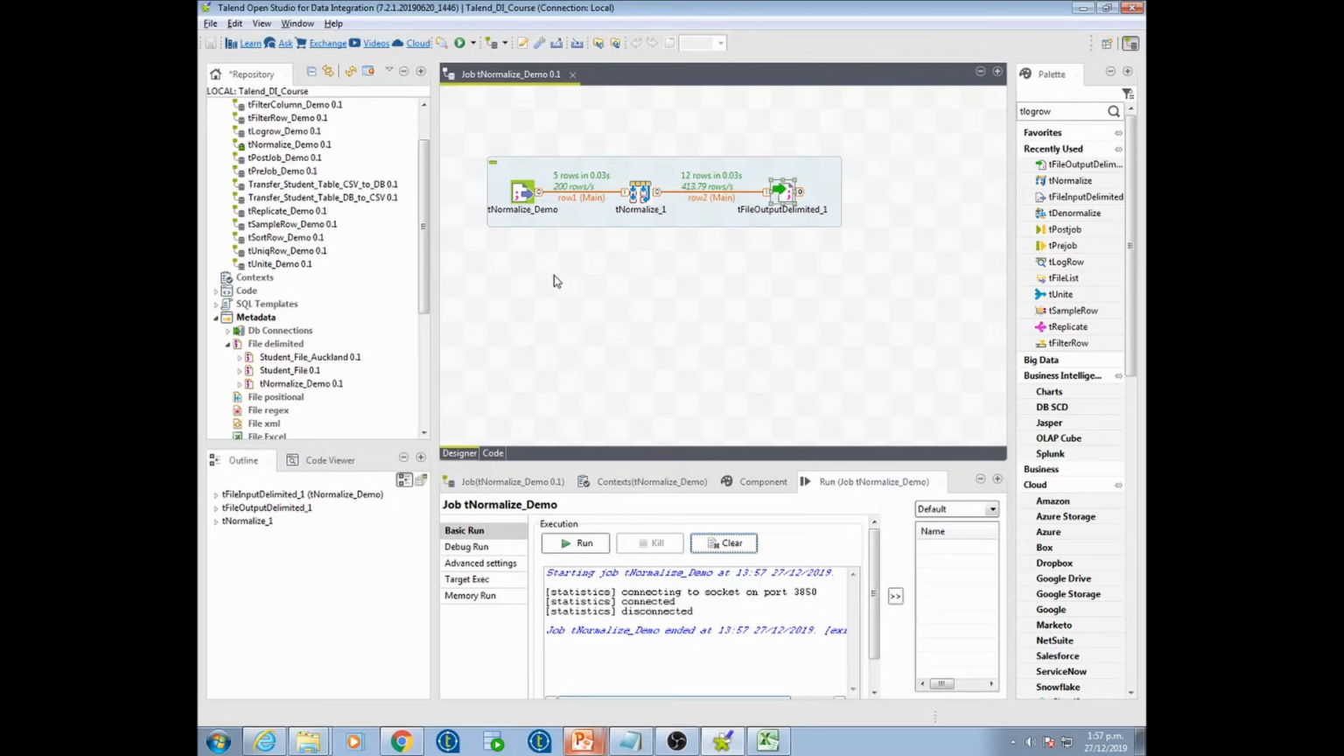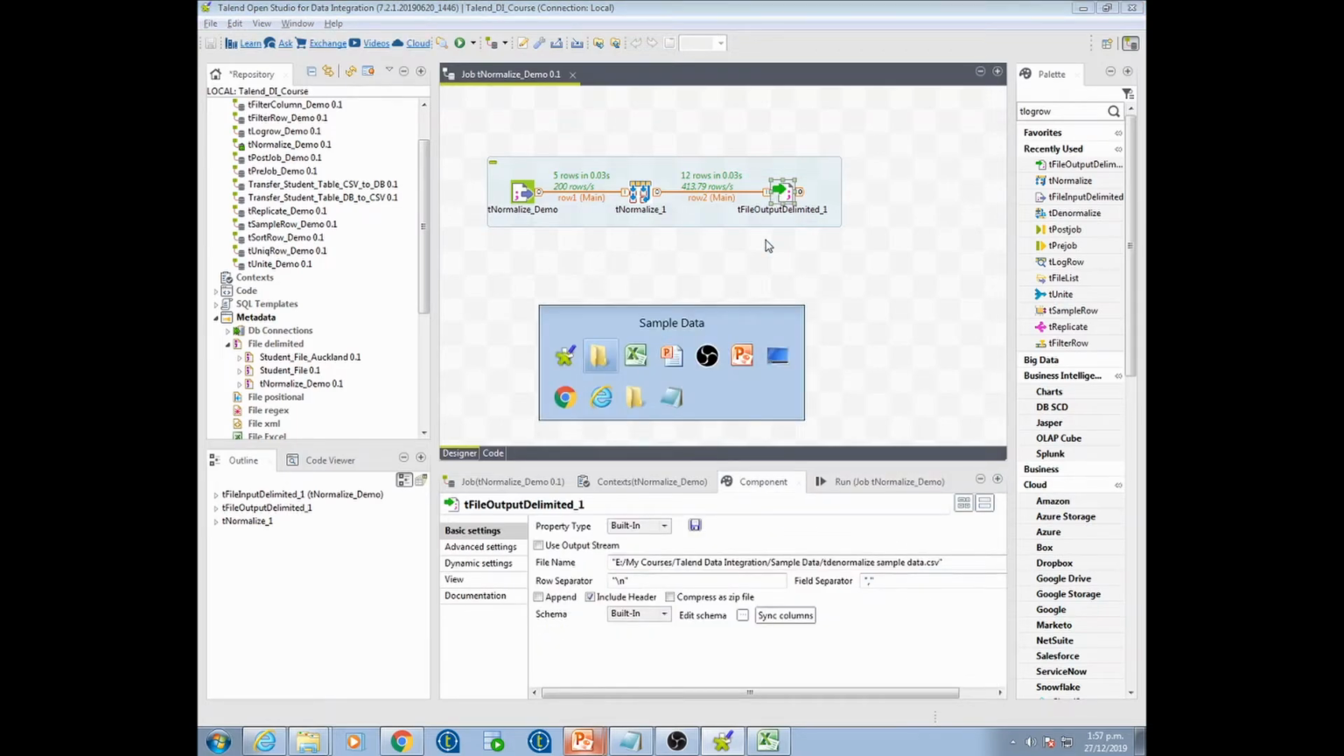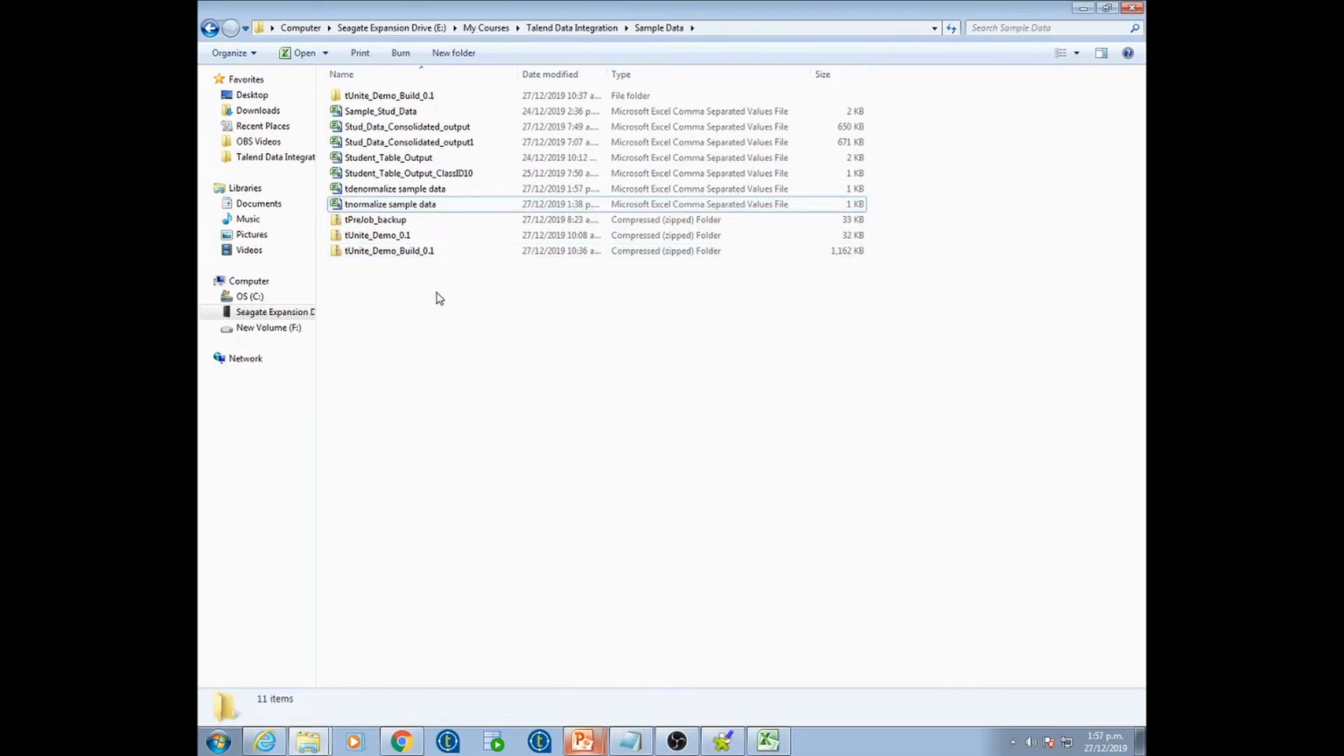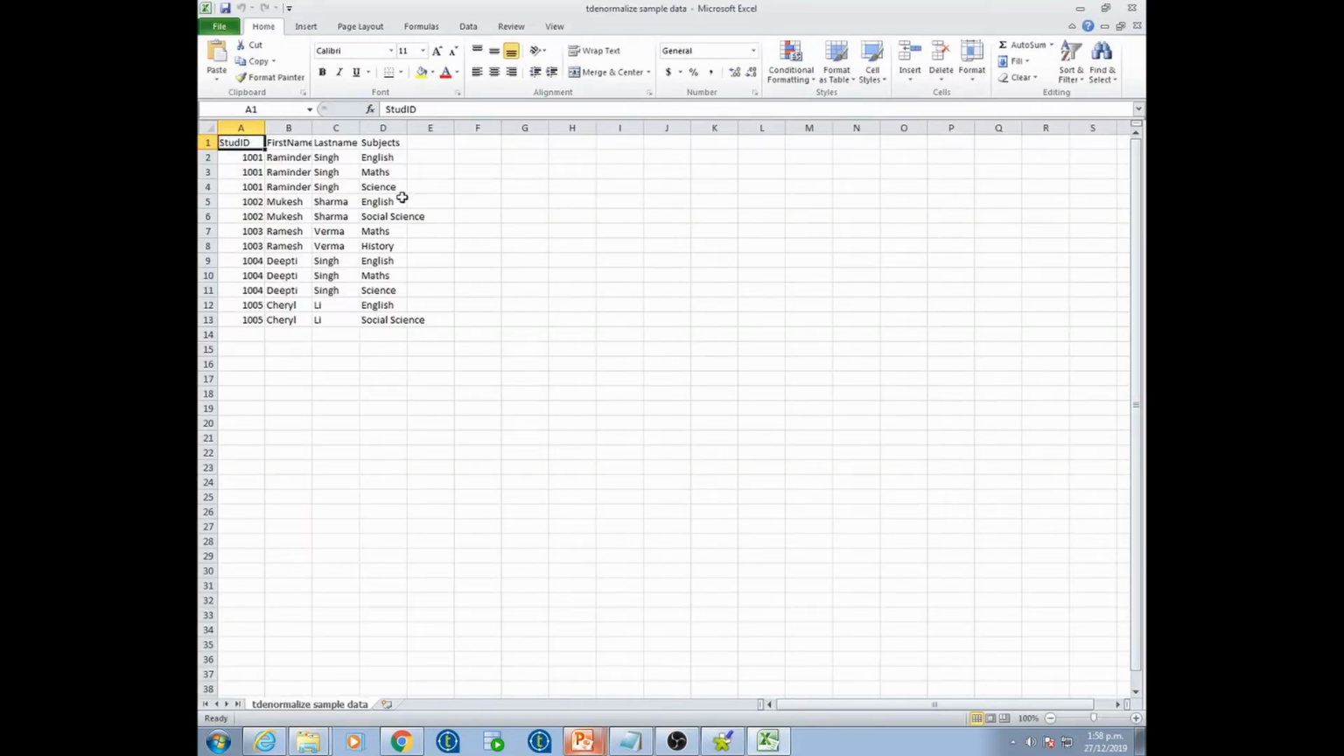If I look at the job, it took 5 rows from the input component, which got transferred here to the tNormalize. This component transferred the data from 5 rows into 12 rows, and then 12 rows were transferred to the output destination file. So let me go over to that file, go over to that path, and that should be in my sample data directory. And if I go and see, the tNormalize sample data file has been created.